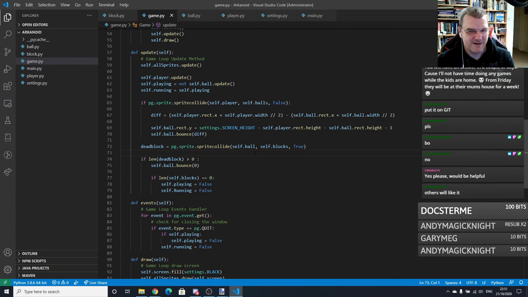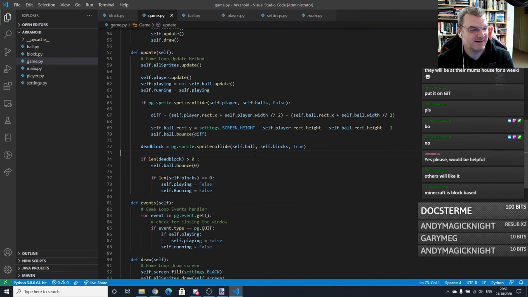And let's see what you guys produce. Remember, block-based. You do not get points for fancy graphics. It's all about playability. Yeah, Minecraft is block-based as well. But if you want to try doing that in PyGame, go for it.